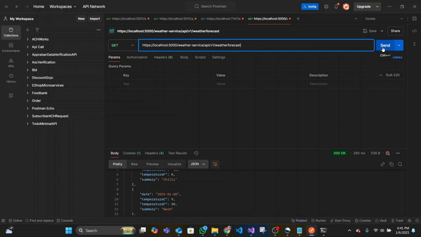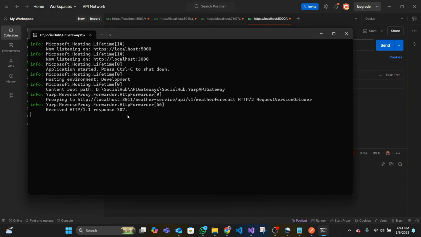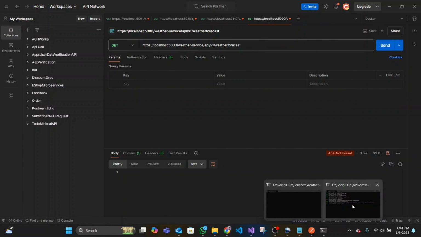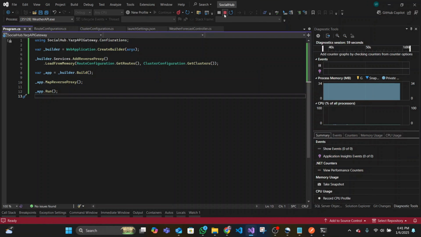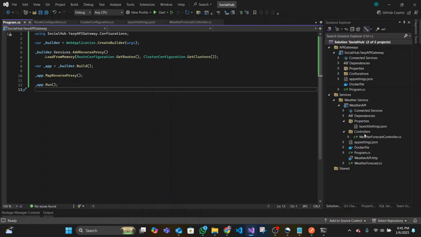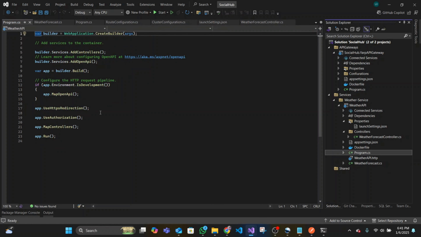And oh, we get an error. Let's look into the gateway. So the response says 307, and I see that it's showing 307. This means the gateway is trying to call the service via HTTP, and the weather service is redirecting it over to the secure HTTP. All right, let's go to the program.cs file. Oh, no, that's not this. The program.cs file. And let's remove the secure HTTP redirection middleware. I'll just comment it out.